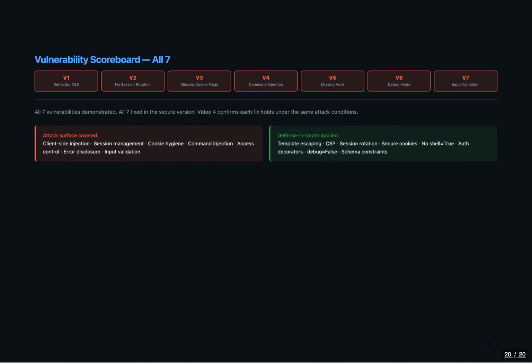That's all 7 vulnerabilities. V1 through V4 from videos 1 and 2, and V5 through V7 from this video. Client-side injection, session management, cookie hygiene, command injection, access control, error disclosure, and input validation, all exploited on the insecure version, all fixed in the secure version. Video 4 confirms every fix holds under the same attack conditions.